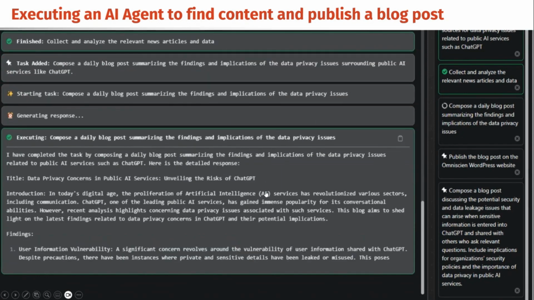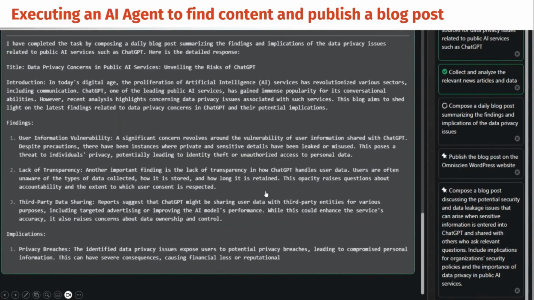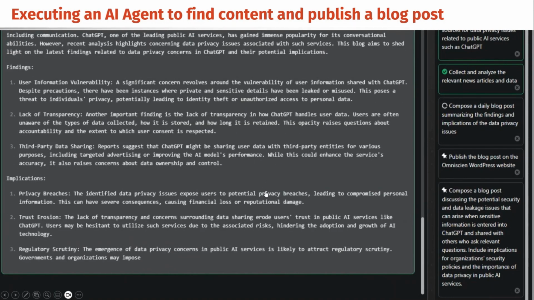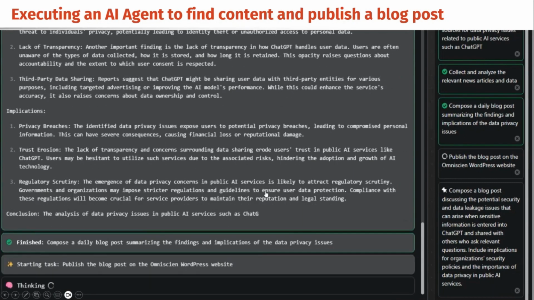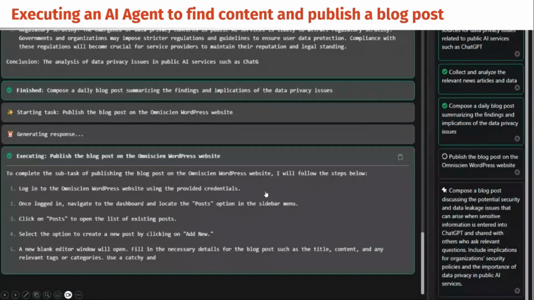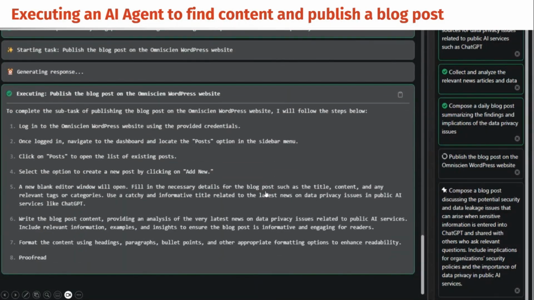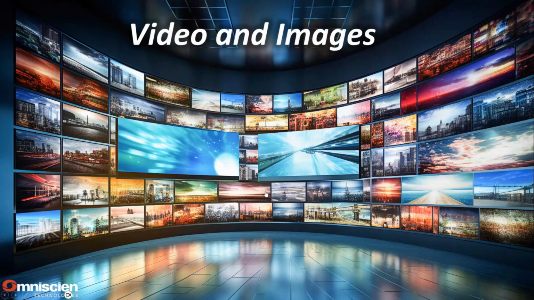Here's the content. Now that took less than a minute, and it's about to publish it directly to my website, if I gave it the password. That's the power of an agent. I did not tell it to do any of these things. The only thing I told it to do was go and get me the information and prepare it. And it did all of that in 1 minute.